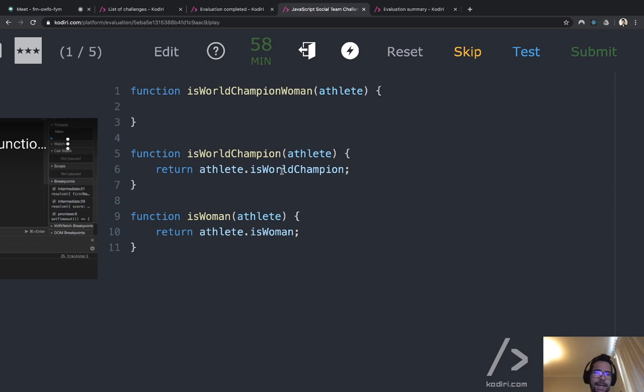So in here we have to essentially invoke both methods. Is world champion, this is one method, and then we have is woman. This is not correct yet because we are invoking both methods, but we need to combine them. We want to find the athlete that is world champion and is woman.